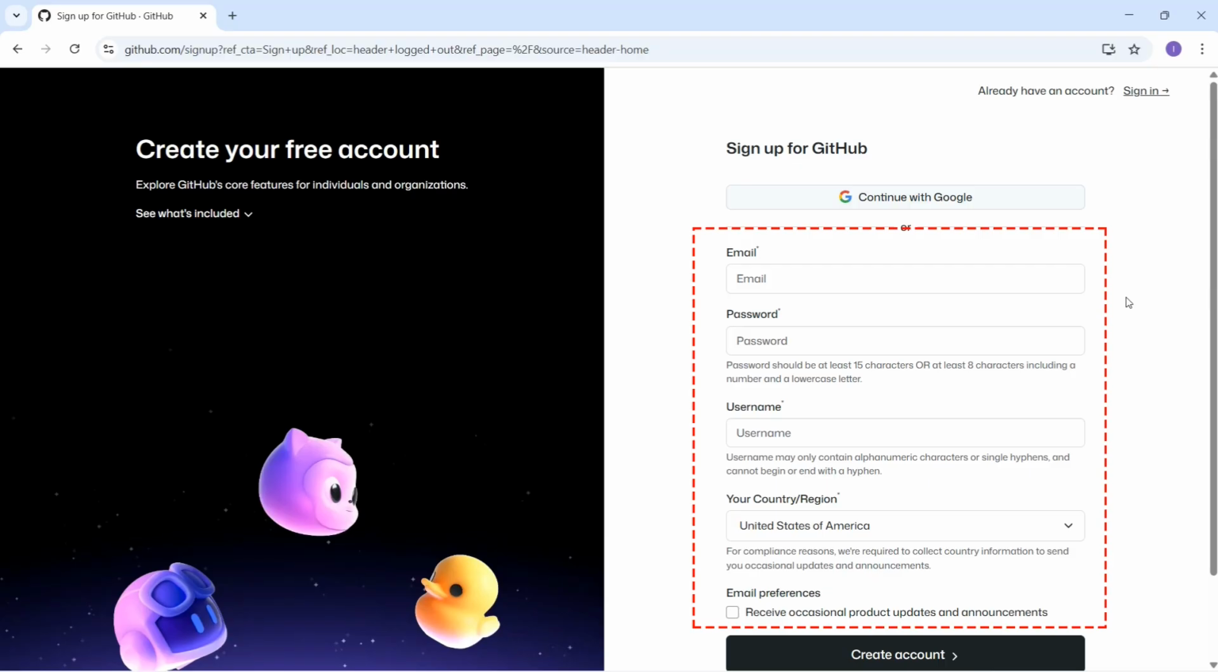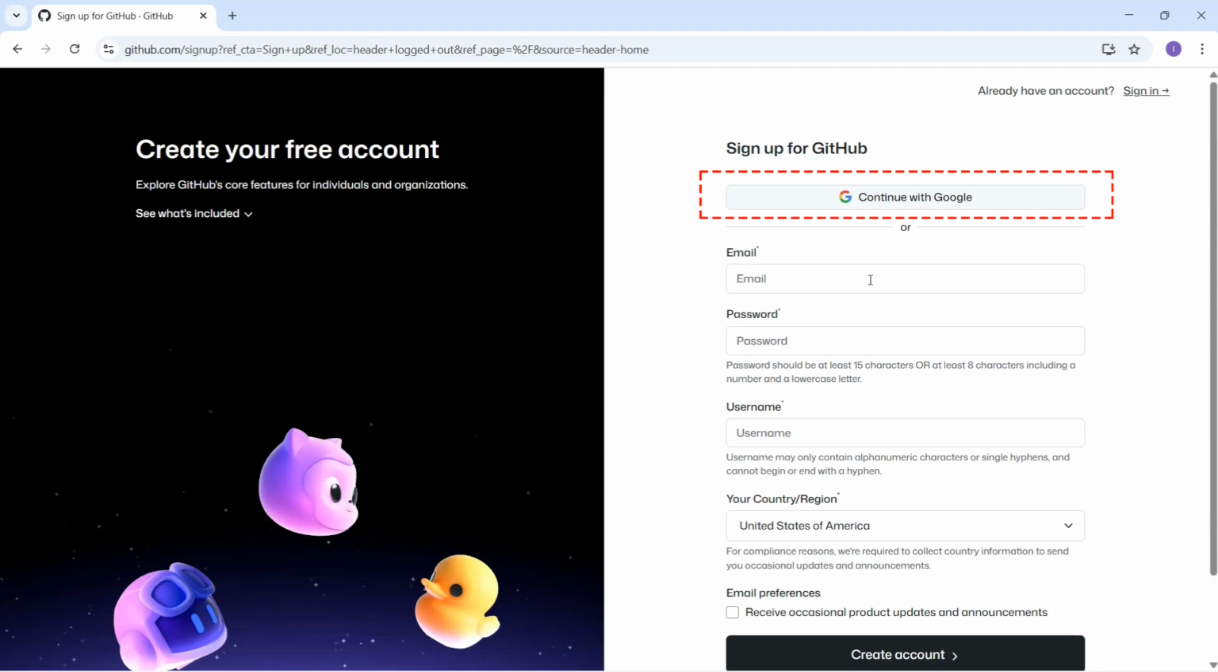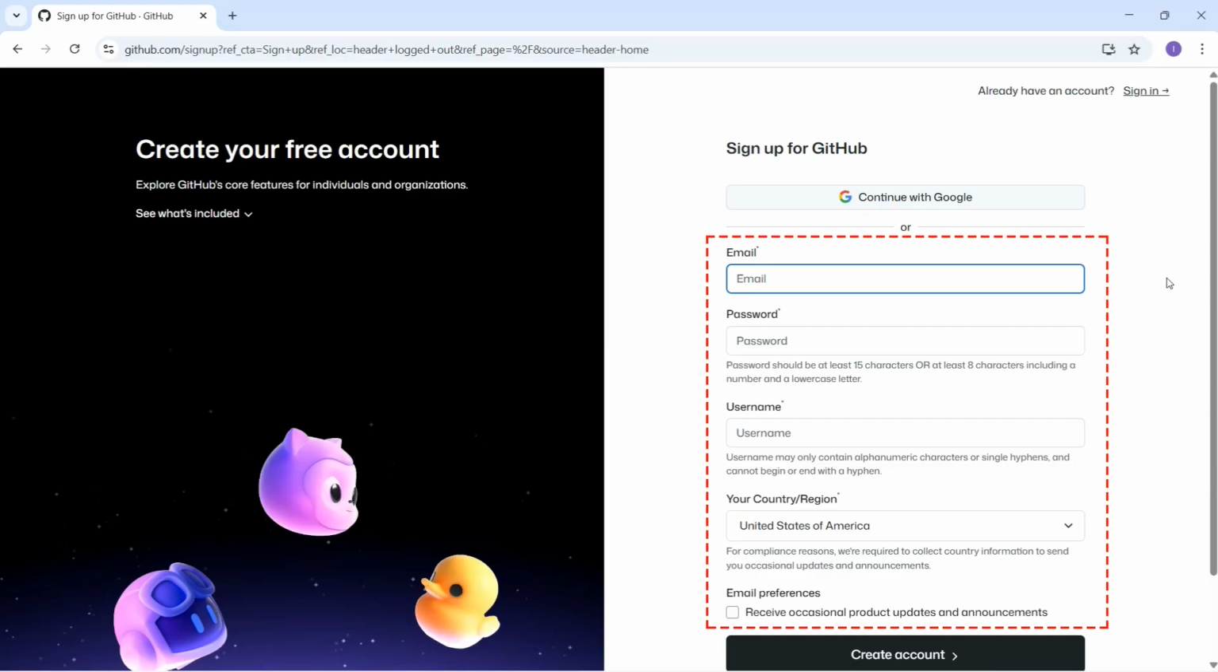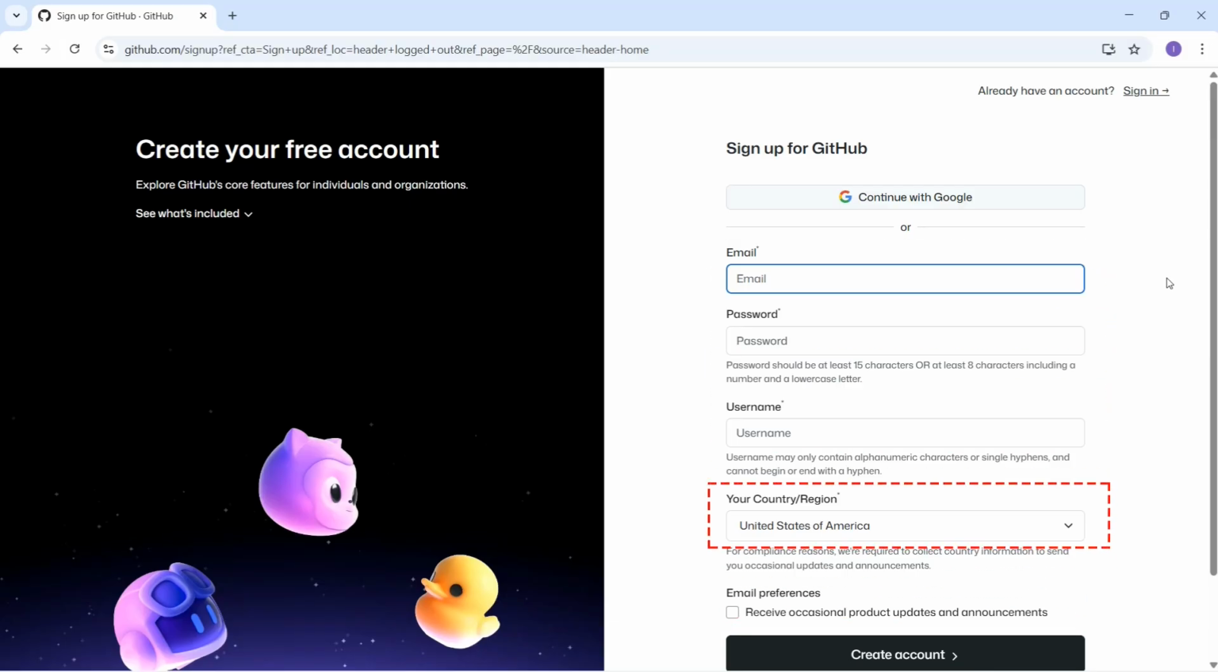Here you can see the GitHub registration page. At the very top, there is also a quick option to continue with your Google account, which means you do not need to fill in everything manually. Below that, you can see separate boxes where GitHub asks you to enter your email address, create a strong password, and choose a username that will represent your account. You will also notice that GitHub automatically detects your region or country, and here it is showing the United States of America because the system has picked up that location from the browser. Let's move on and create the account manually.